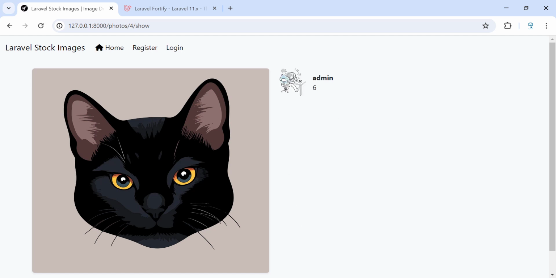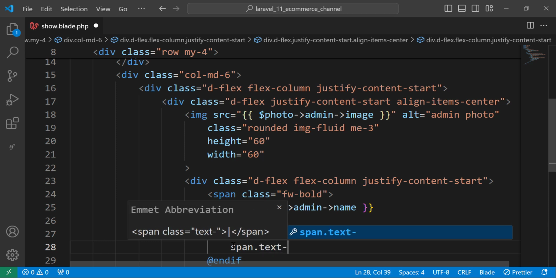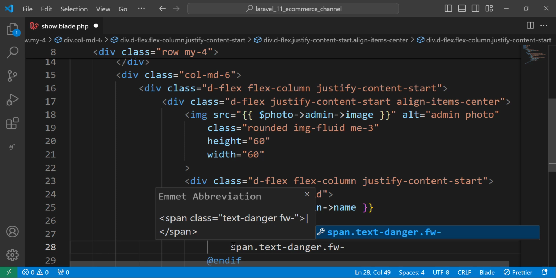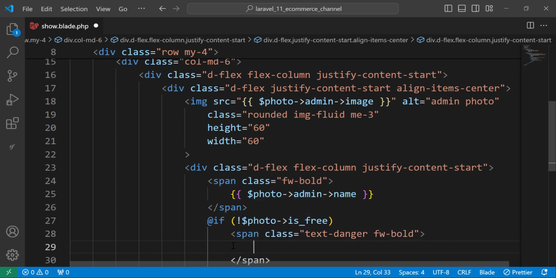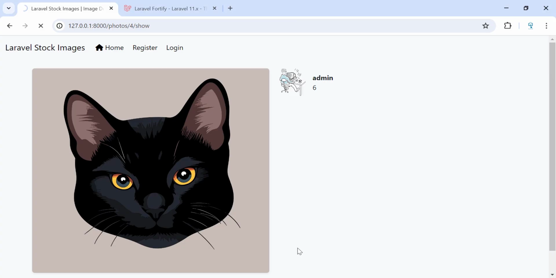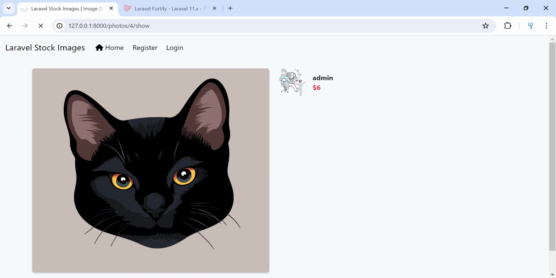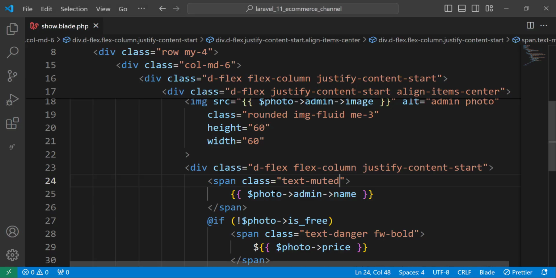And as you can see, we have the price, but let's add the span with the text danger, font weight bold, and add the $ sign before the price, and refresh. And as you can see, we have here the price. So for the admin, let's change this one to just text muted and see if it is better than this one or this one is better. So let's see. So it's admin.